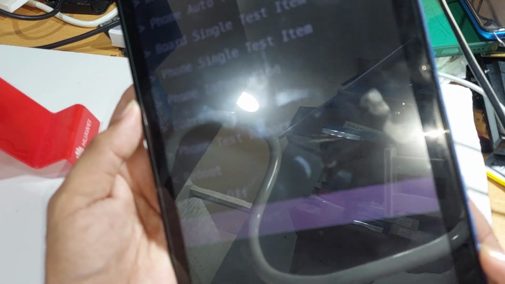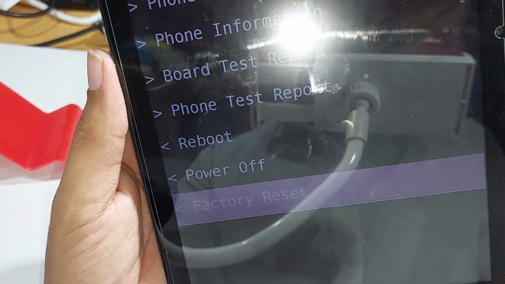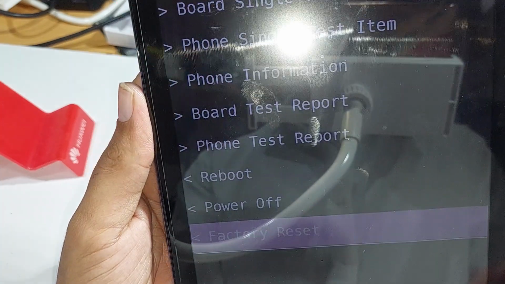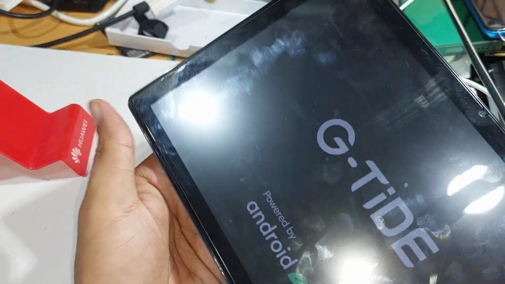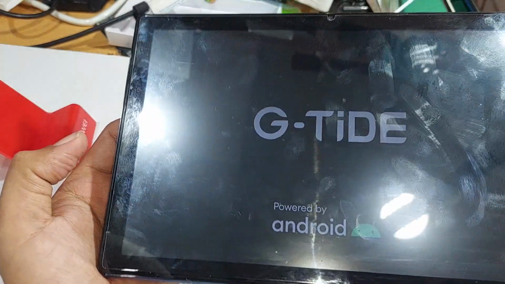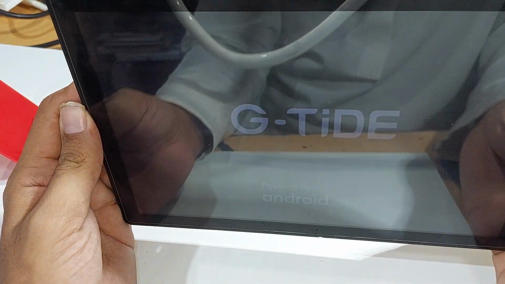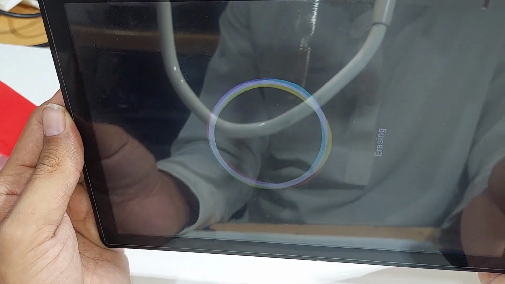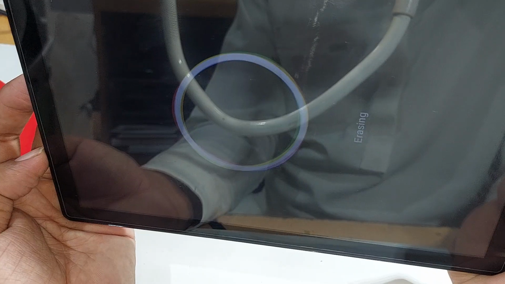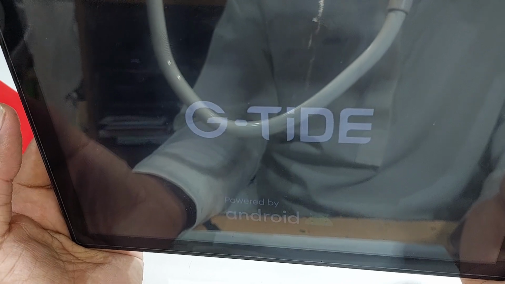So by pressing this button, we'll click on this and it will start formatting. If you want to know how to bypass FRP in all Chinese tabs, as you can see, we have formatted. So in the next video you can see how to bypass FRP in all Chinese tabs.